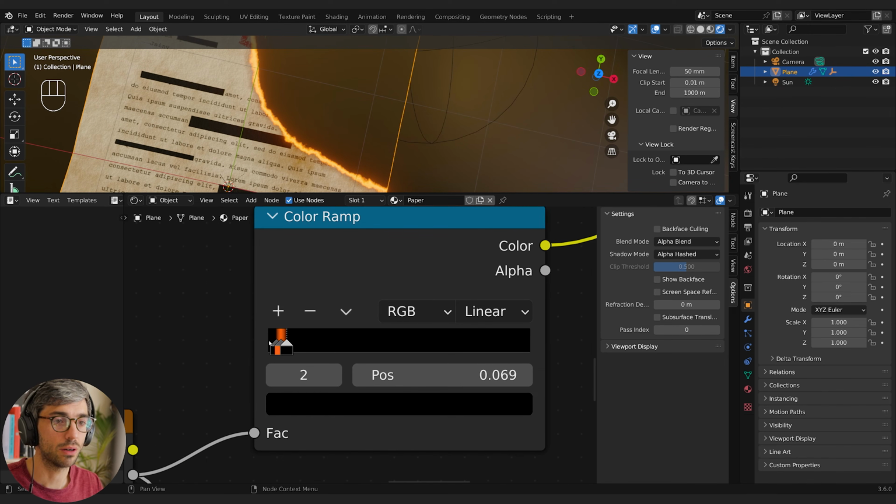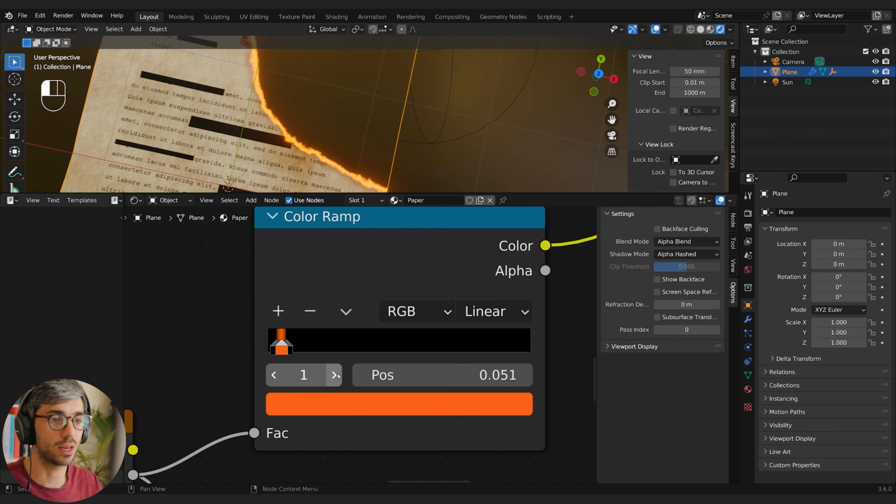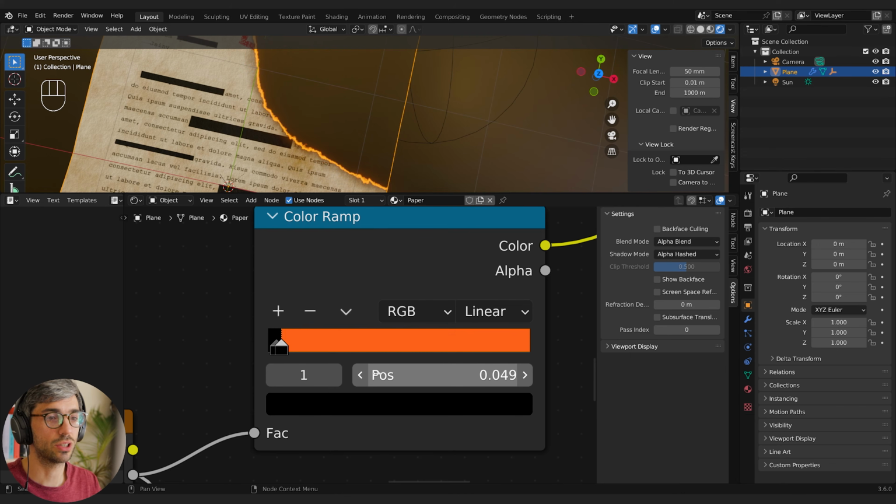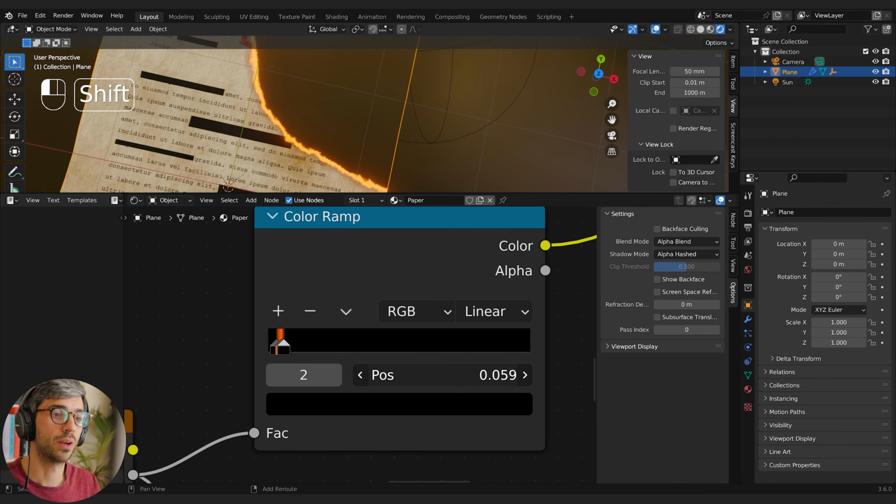Now if it gets a bit hard to click these and move them around, you can use this little clicker to cycle between them. And then you can use this to change the position. So you can hold down Shift, for example, with this.